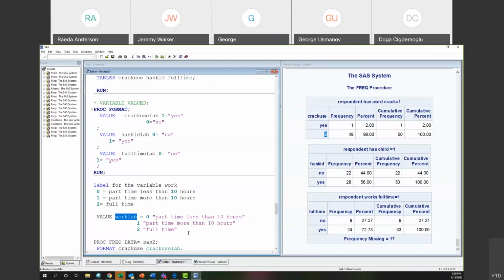So we're missing the semicolon. So there's a semicolon here. What else are we missing? We're missing two big things. Anybody see what they are?